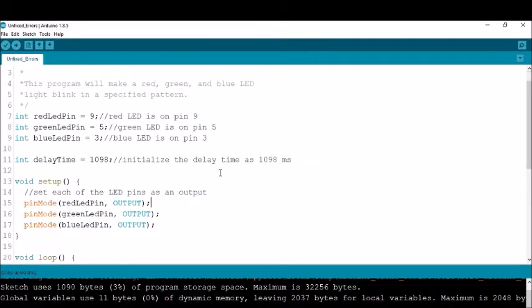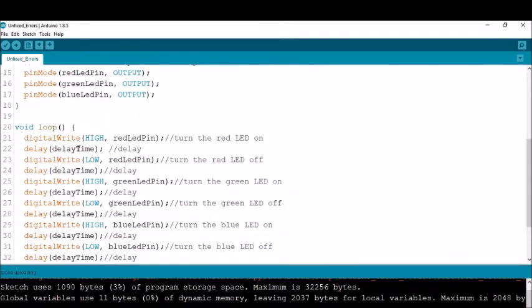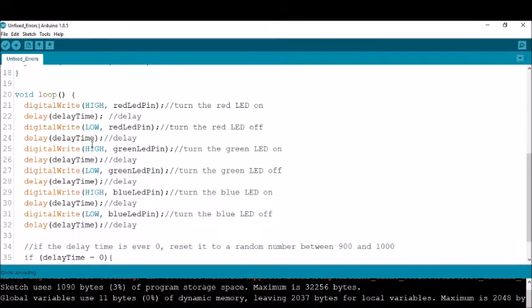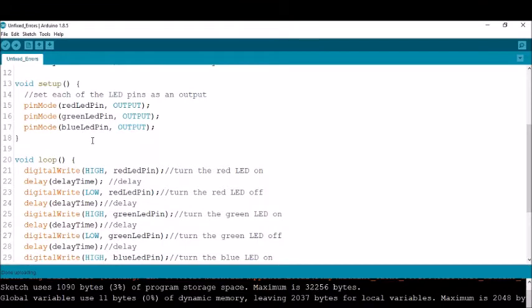So the first thing I want to look at is this delay time. The delay time is initially 1098 milliseconds. And then we are turning on these pins and turning them off, and we're having the delay time set in between them. What I first want to check is that the delay time is not really small or 0. If it's 0, it might appear to us that none of the lights turn on.